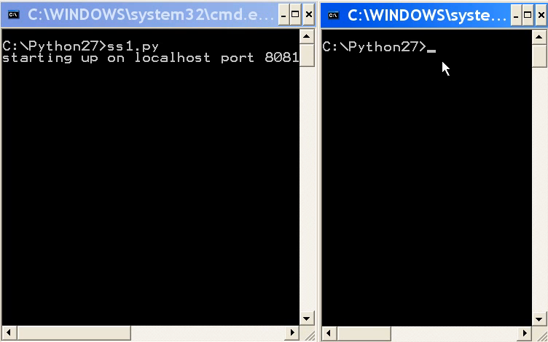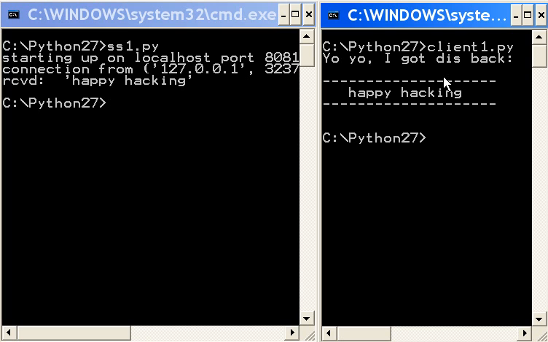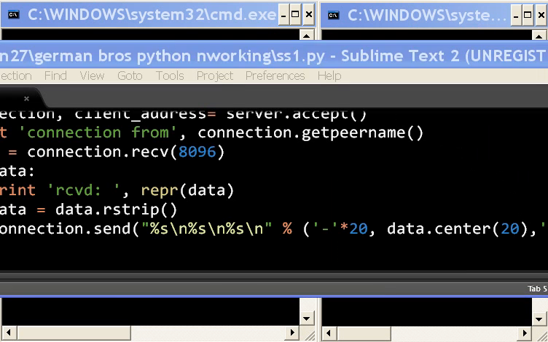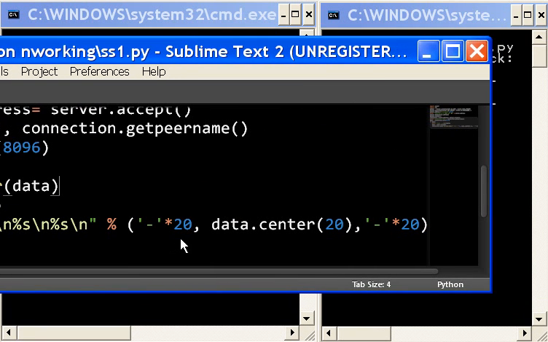Now, over here, I'm going to key in the client, client1.py, hit enter, and whoa, this guy says received, happy hacking. Over on this side, yo, I got this back, happy hacking. So I sent it right back to him. Within 20, this is 20 characters, centered, happy hacking within 20 characters, and this again also 20 characters long. And my code reflects that change. You can see in the code I changed it to 20.